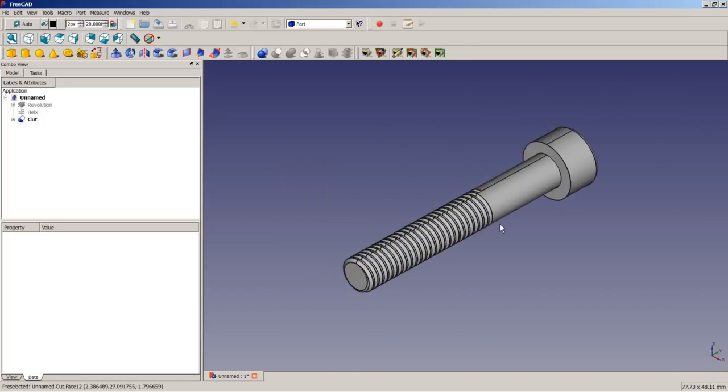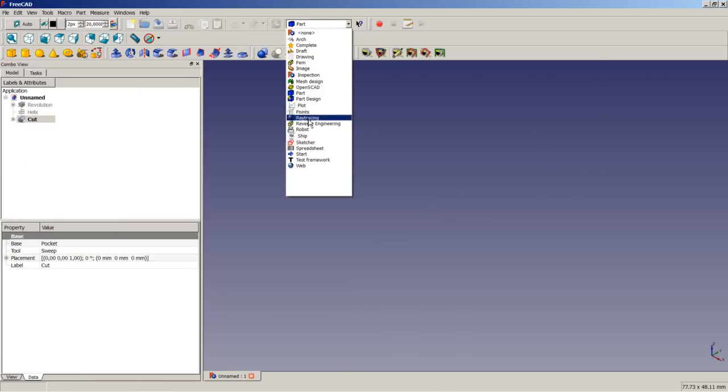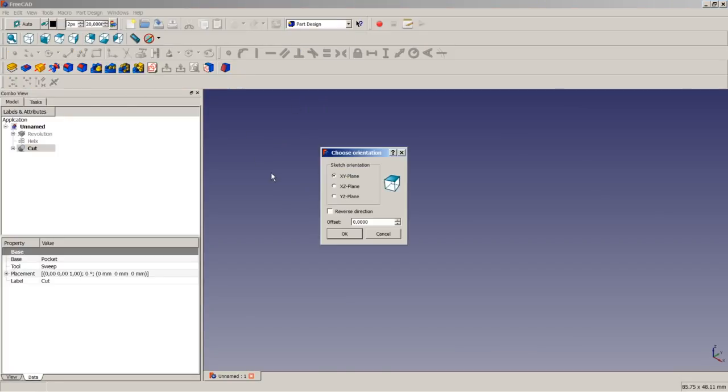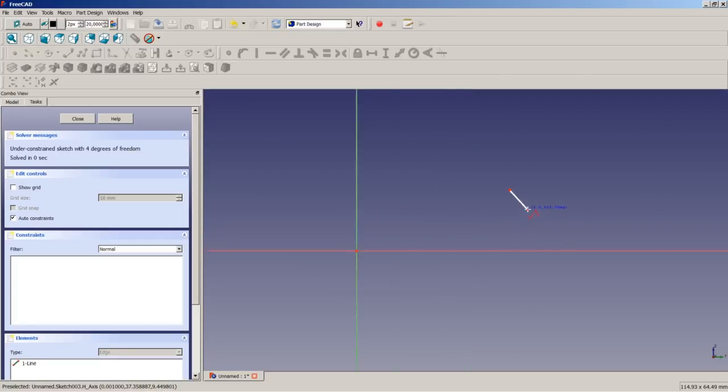So now I'm going to show you all these two operations. For the first idea, we will unhide this shape here. We will switch back to the Part Design workbench. We will create a new sketch, this time on the YZ plane. We will sketch out our basic triangle, making sure that this line is horizontal.